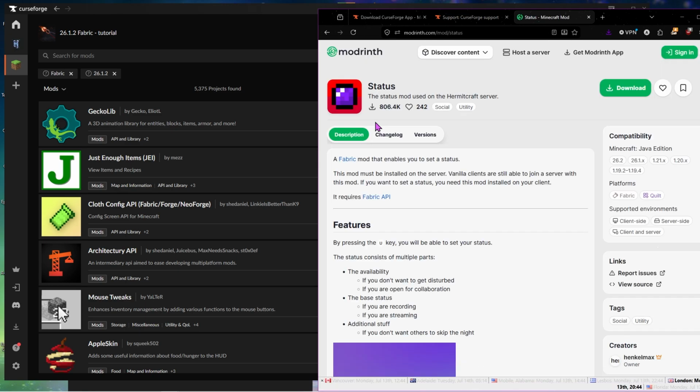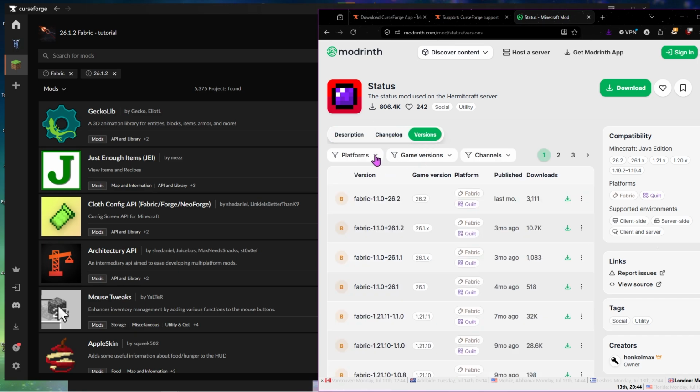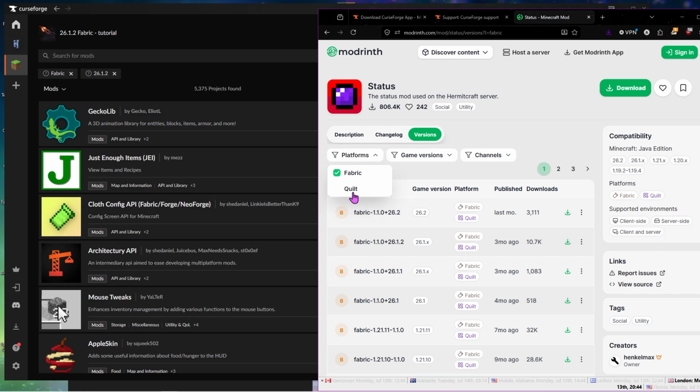We're going to click on the Modrinth page. We're going to go to versions. We're going to change the platforms to Fabric because in this case we're playing on Fabric. Sometimes this might also offer Forge, so if you're playing on a Forge profile, you'd want to tick that.